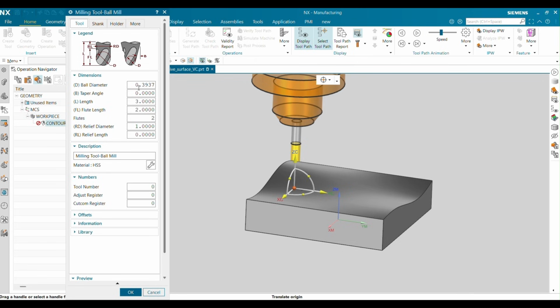As you can see here, the value 0.39, as this component is in inches, so all the parameters are coming in inches. Right now it is 0.3937, which means it's a 10 ball mill. If I want to have a 12 ball mill, either you have to calculate with the 25.4 value, or here itself you have to type 12. Intentionally I took this part in inches so that you will understand how to give parameters. In diameter I have given 12, I say okay.